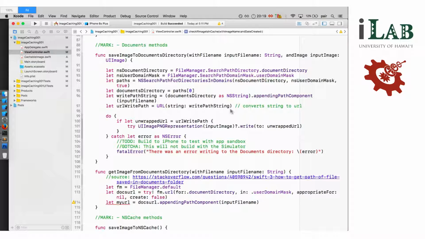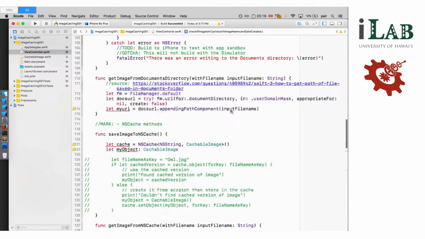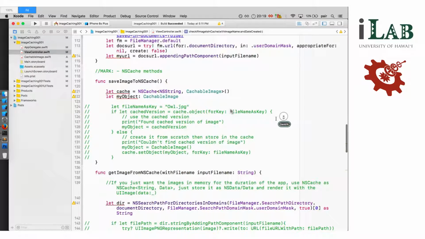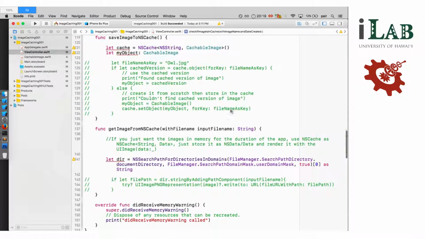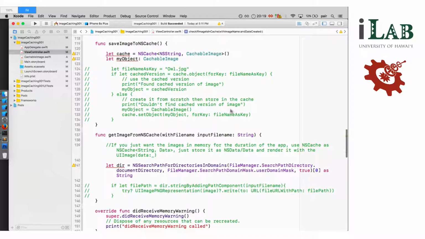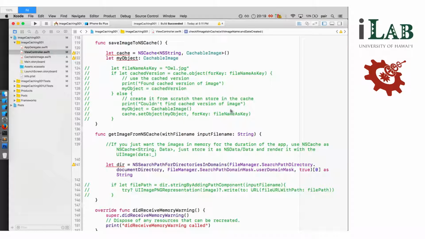And it functions relatively the same way to pull it out with this get image from documents directory. And then saving to the cache, I didn't get to implement, but here's the code, and then get the image from the cache. To finish this up, the cache is great because it manages itself: if it has too many items inside of it, it'll start deleting them. And you'll be getting this didReceiveMemoryWarning before it starts deleting from the cache. So that's what I had prepared for tonight. Any questions?